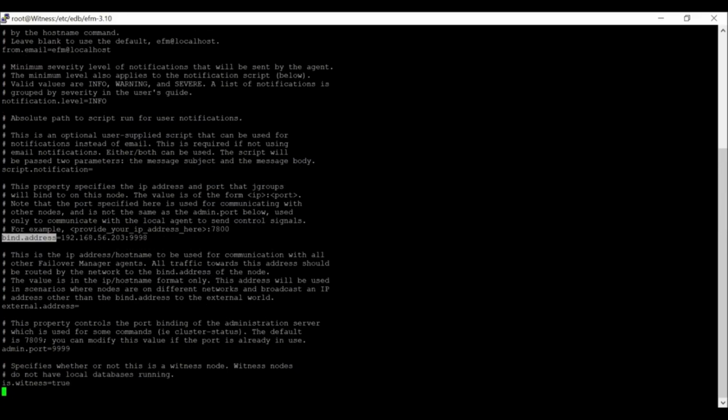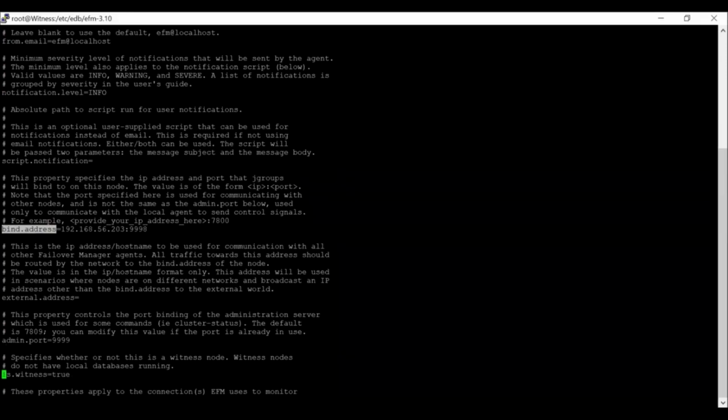Another important parameter is witness. This parameter is used to specify whether this is a witness node or not. I have started my configuration from the witness server, and this is my witness server, so I have used true.